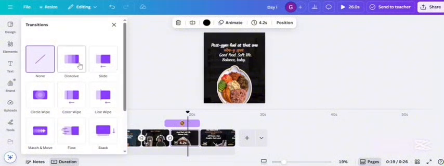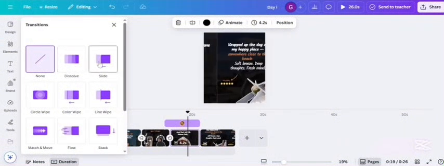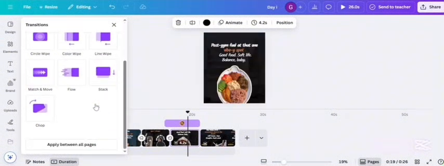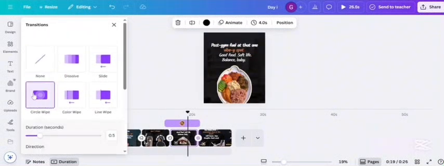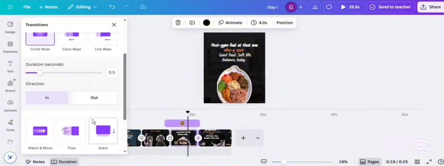So now the transition, what am I going to add for the last part? I think circle wipe works for this, so I'm going to leave it at that. I like the duration and the direction. This is out, this is in, so I like in. So I'm going to cancel it now.